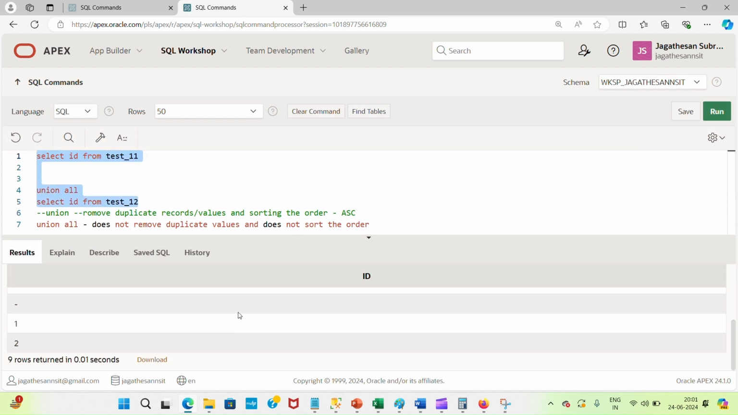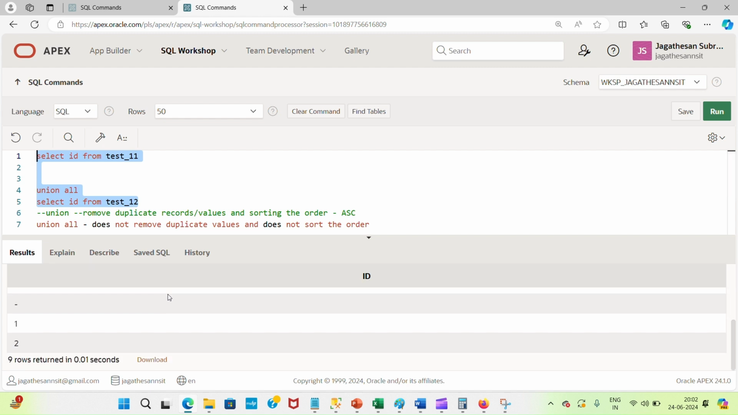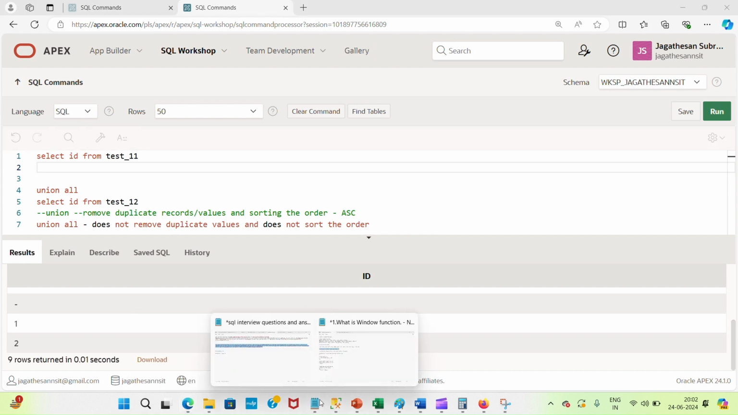See, totally 9 records are there. 5 plus 4, 9 records. So whatever records are presented in the table, the same records it is showing. So it is not removing any duplicate and it is not sorting in any order. This is the main difference between union and union all. So now let's move to the next question.